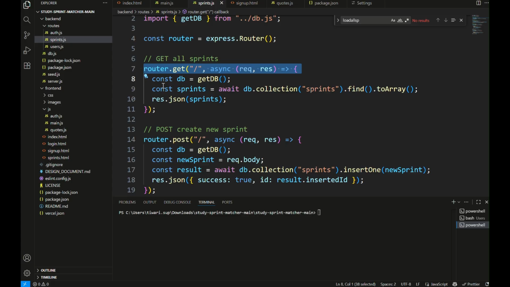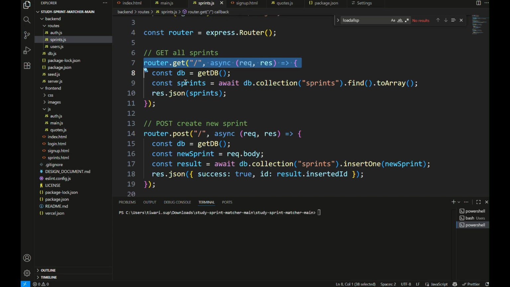The next line is const db equals getDb. We get access to our MongoDB database connection. Line 3, const sprints equals await db.collection sprints .find().toArray(). This is the database query. Let me explain each part.